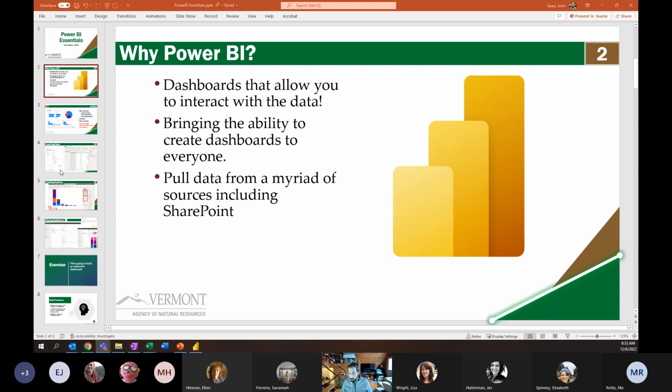And the really cool thing about Power BI is you can pull data from a ton of different sources, everything from an Excel spreadsheet to a SharePoint list to a SQL database. So no matter where your data is, you can use Power BI to share it.